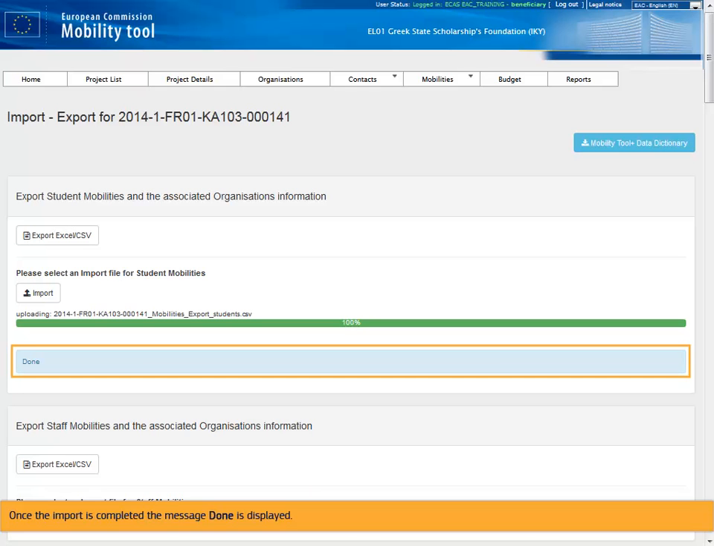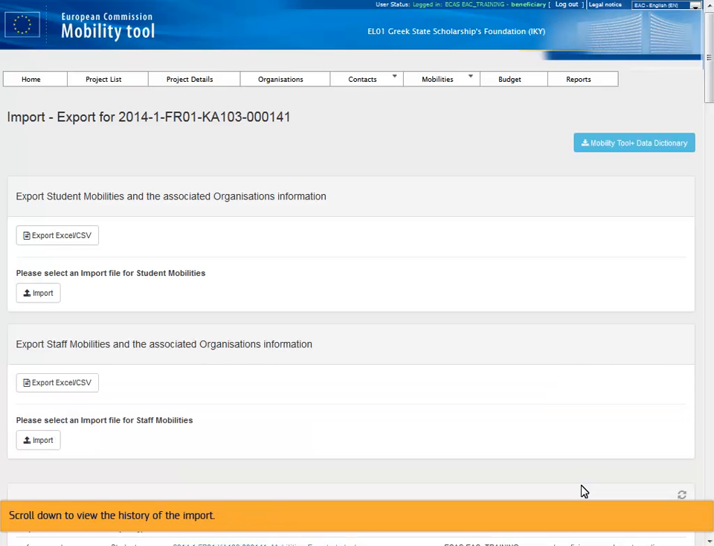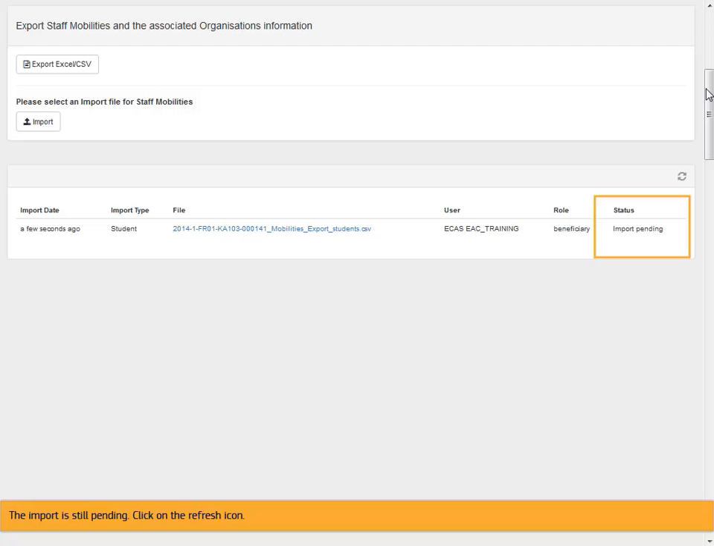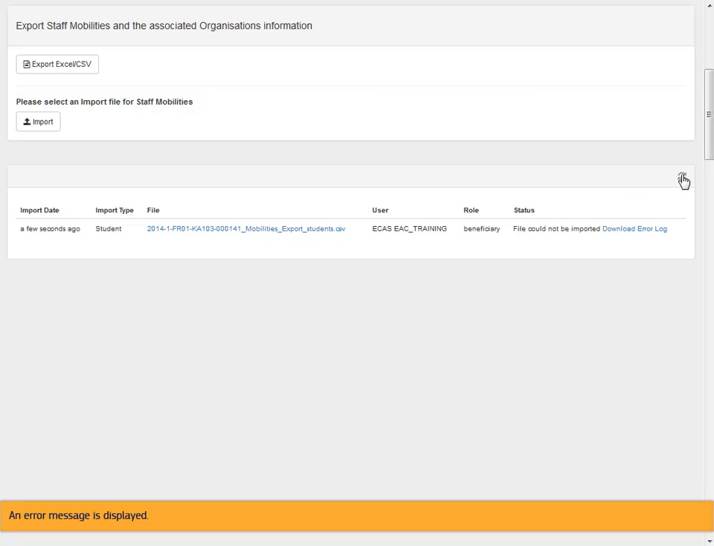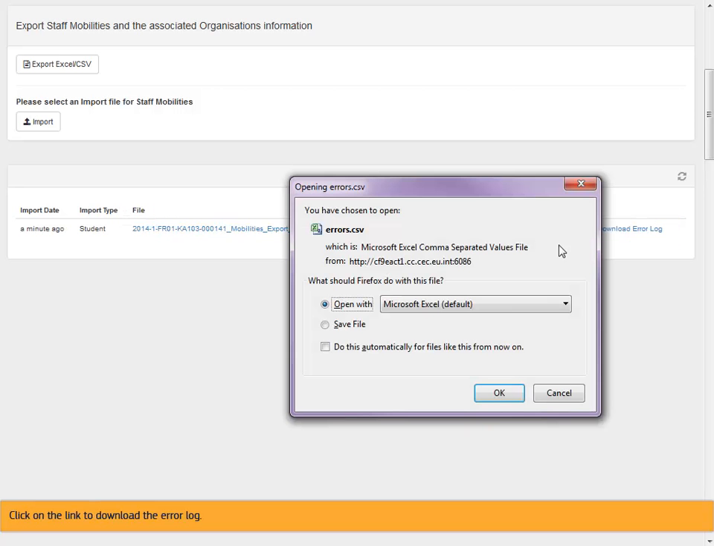Once the import is completed, the message "done" is displayed. Scroll down to view the history of the import. The import is still pending. Click on the refresh icon. An error message is displayed. Click on the link to download the error log.